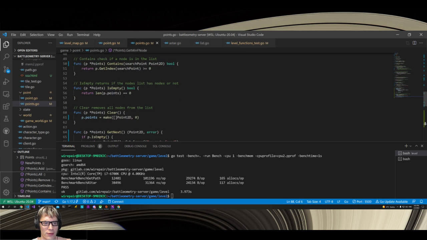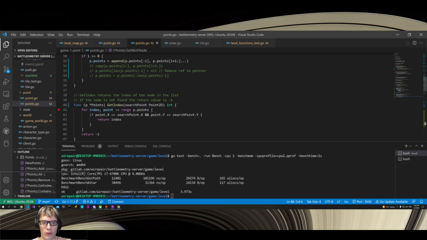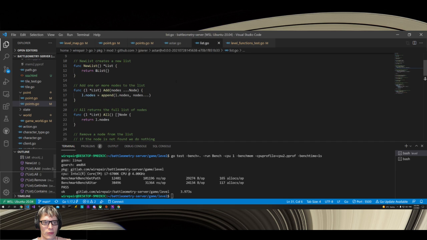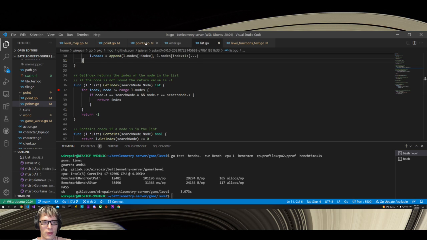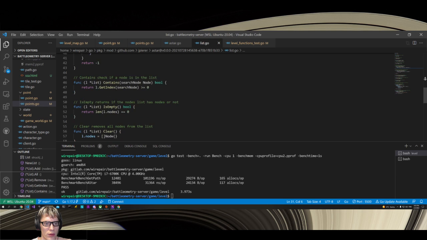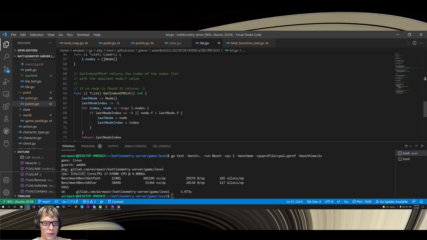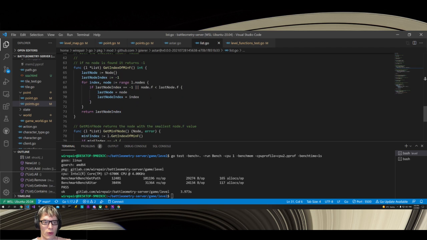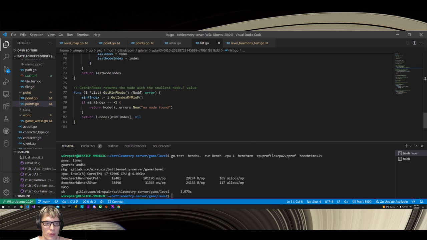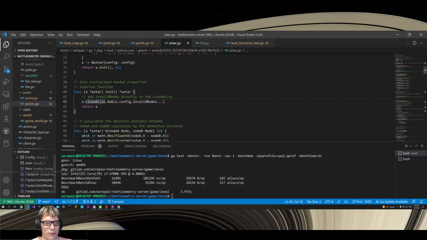So here's my translation of it. And by translation, I mean copy and changing nodes to points. So it's exactly the same thing. Get index, same exact thing. Looking at their code, contains, everything else is very straightforward except for this index of min F, where F is that calculation of priority. It gets the min node, then returns the node at that index, and that's basically how that list works, which is fine.